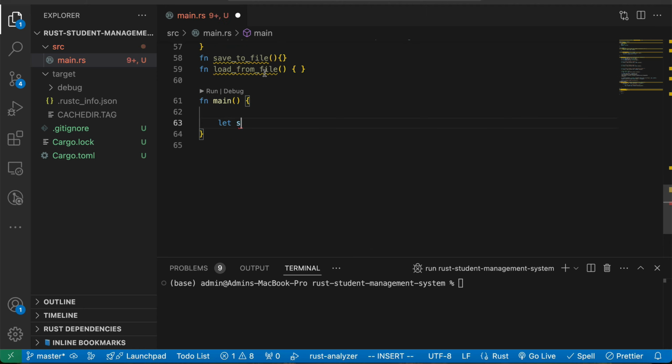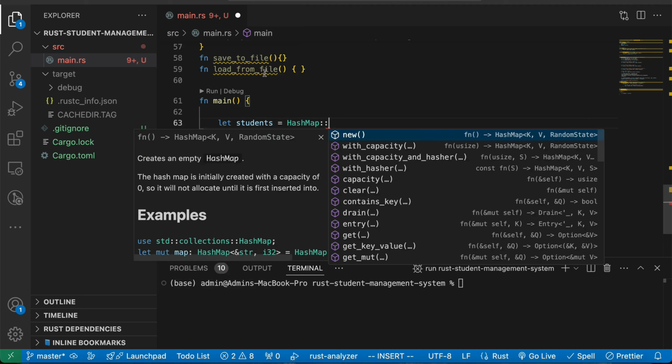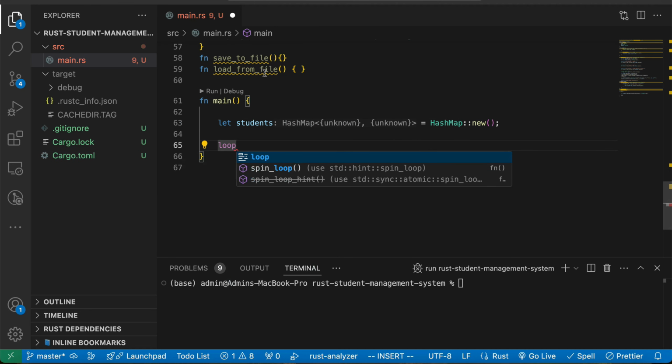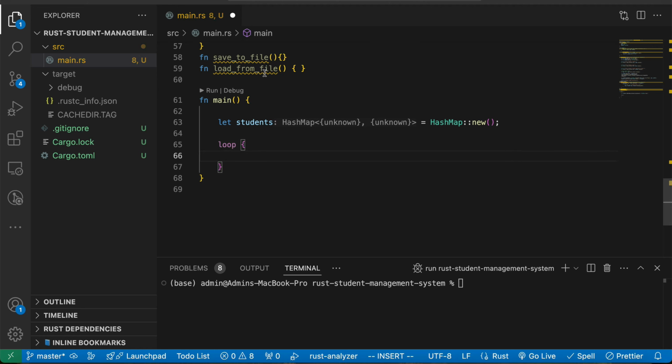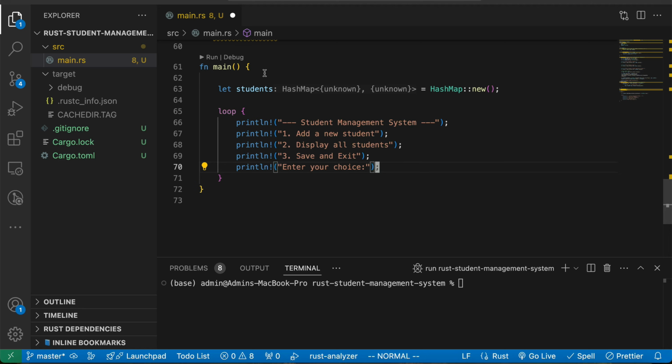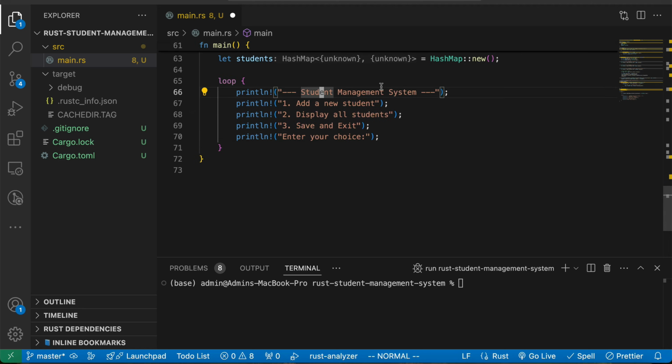So I'm just going to come here and create students, which is going to be a hash map. I'm just going to initialize an empty hash map. And one more thing, an infinite loop. With the help of that, we want to use pattern matching to match a particular thing and then call a particular function. So I'm just going to paste this down, the name of the project, which is the student management system.